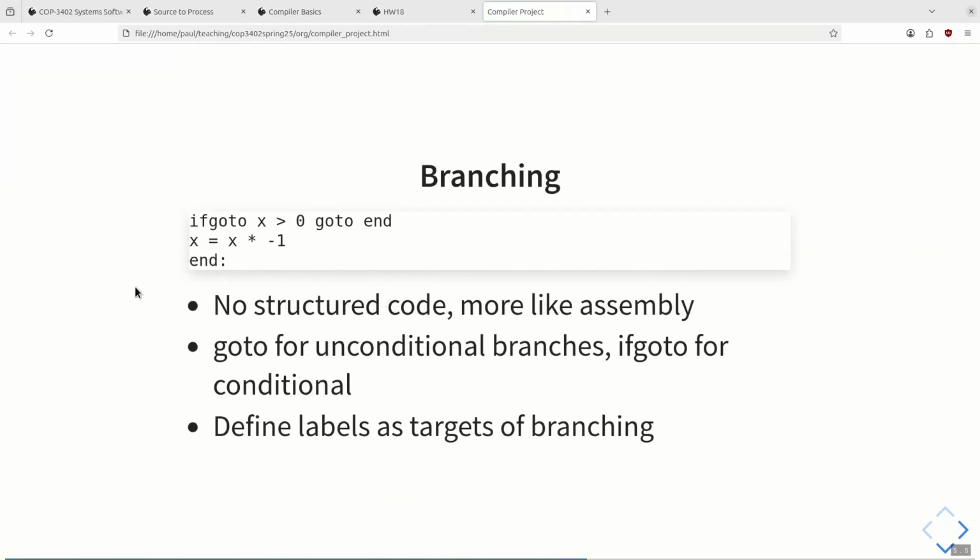Okay. All right. Let's get a little more interesting here. So here's conditional branching. There are no if statements or while loops. There's no block structured programming at all. It's much more like assembly. I think everyone's done MIPS at least, so this should look pretty familiar.